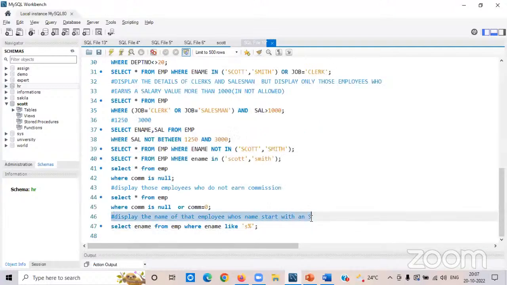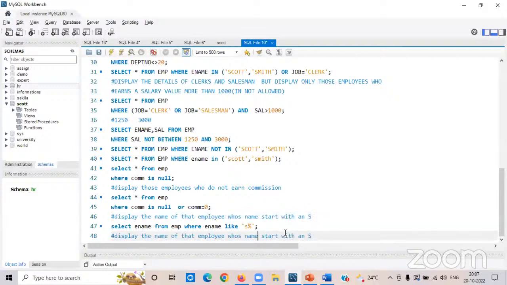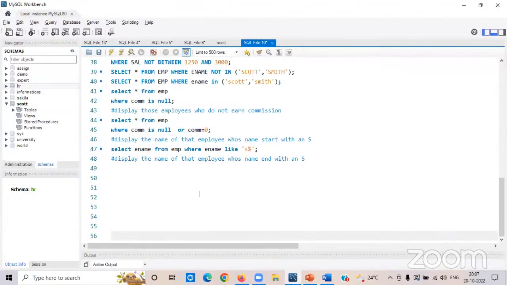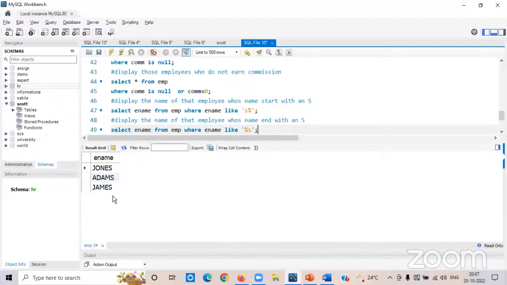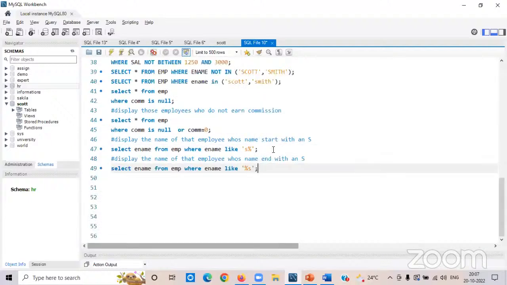Now let me rephrase this question. I'm writing: ends with an S. Ends with an S. So tell me, guys, in this particular scenario, where should I place the percent value? Any guesses, anyone? Right, before. Ends with an S. So the last character will be S, but before S, there will be n number of characters, any type. So this is how we can do pattern matching in SQL.